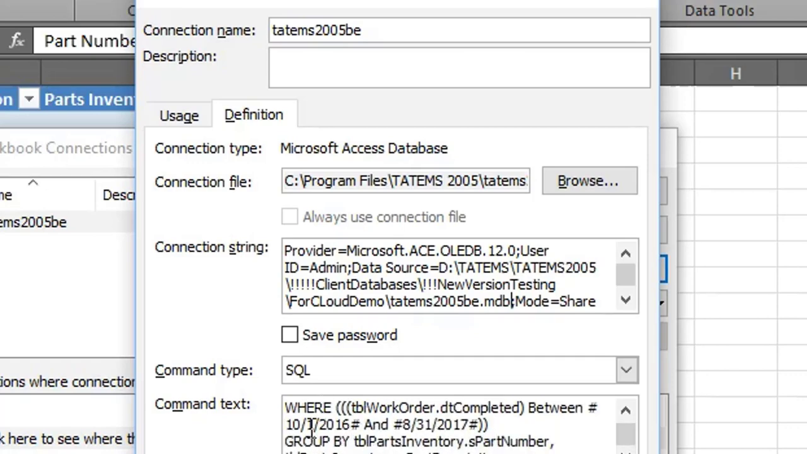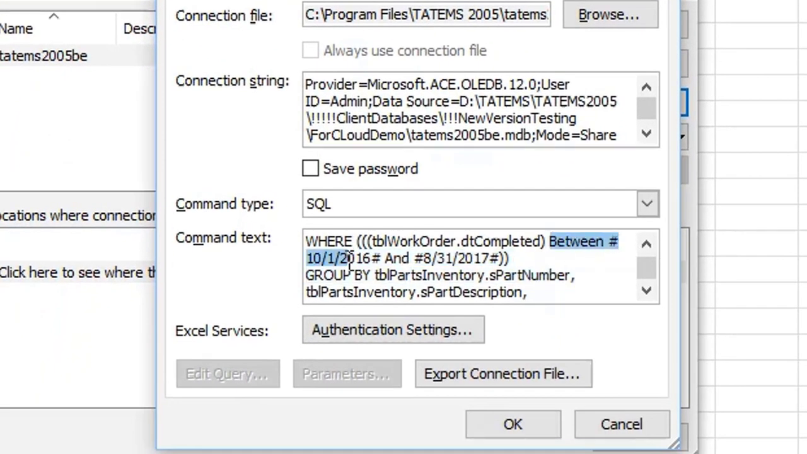All right, so here's where the date range is. Right now it's set to 10/1/2016 to 8/31/2017. In order to change that, you're going to put in the date range that you are looking for to display in the spreadsheet. This is October, this 10 here, it's not January 1, it's October 1st, because those are the US settings for our dates.